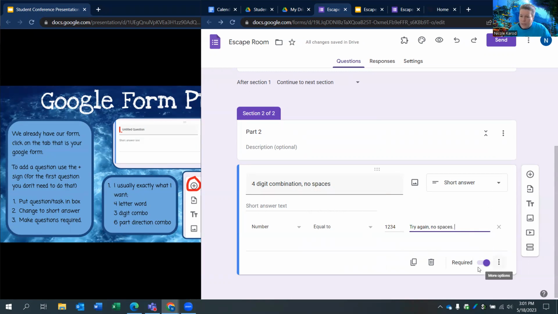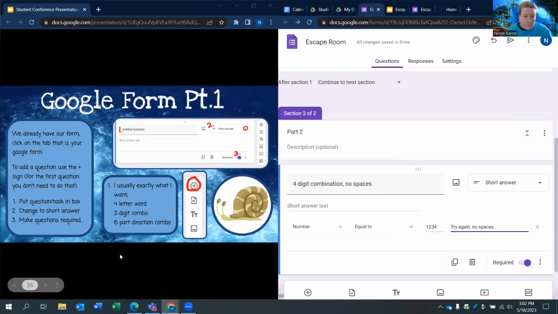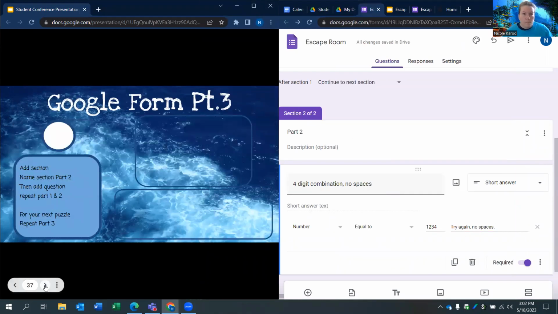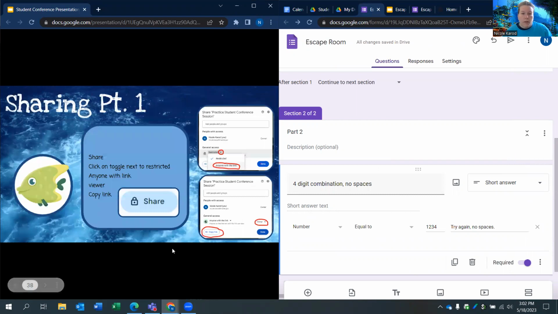And then at the very end, when they submit, because after this question you could submit, they will have won the escape room. And they know because they can't move on unless the answer is right. So that is our Google form. Those directions are all there.